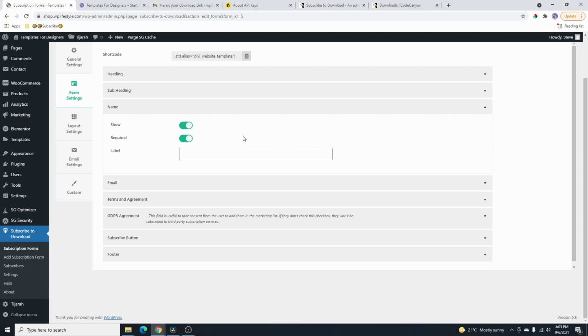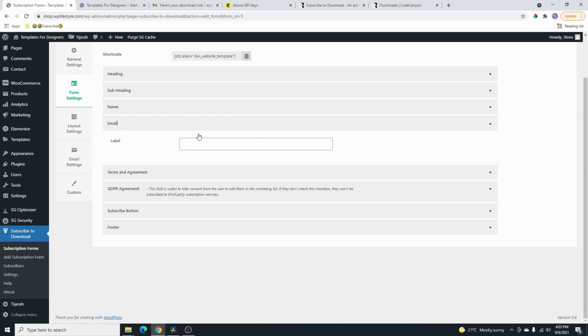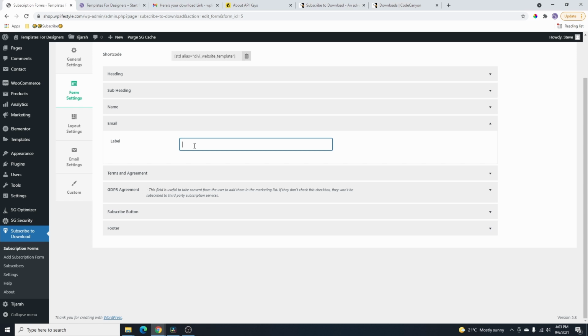And then the name, you can decide whether you want to collect a name or just an email address. If you want to collect a name, you can put that here, and then if you want to make it required, you can turn on this button. That means they have to enter their name to be able to subscribe. And then you can also put the label for the name here. You can just say name. So here you can see that I put the label for the name. I said your first name, so go ahead and enter your first name there, and then here your email, I can just say your email like this.